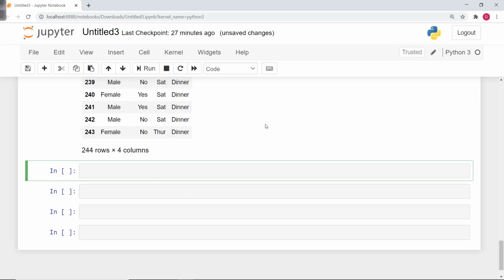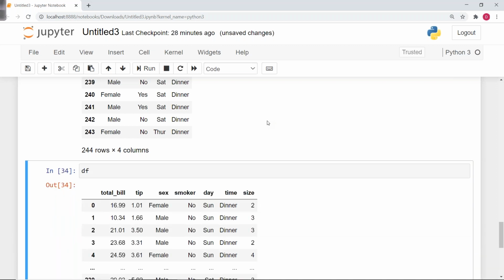Now I want to do group by. I think we did group by in the last class also, but let's do it again. I have my data frame. I want to know the total bill of females and the total bill of males.